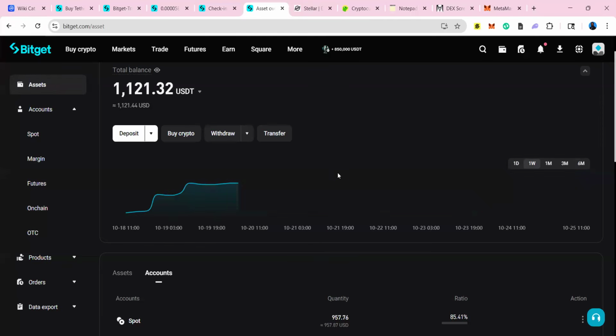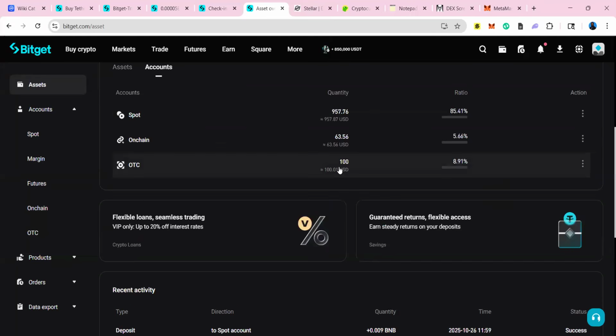Okay, sir. As I've made the purchase and my total balance is showing, and I've bought these coins, XLM and CRIP, now I leave it there. And then it doesn't work, or what do I do?